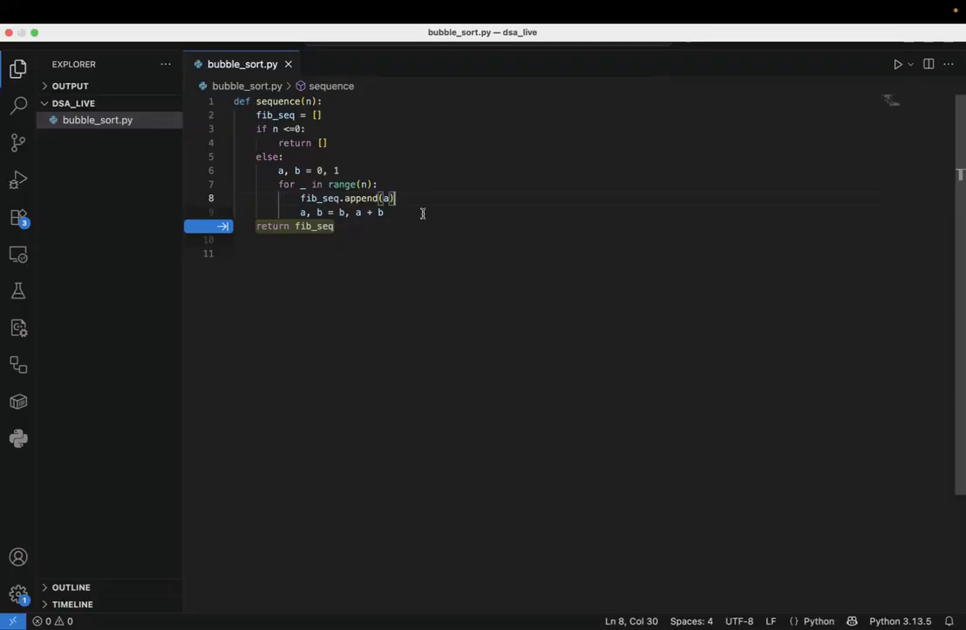So what do we do? We append the value of a, which is 0, to the list that we want to return, and then we update the value of a. So a will be equal to b, which is going to be 1. And b now will assume the value of a plus b. So I'll explain this again so you understand. a is equal to b. So we're just saying we're updating a.